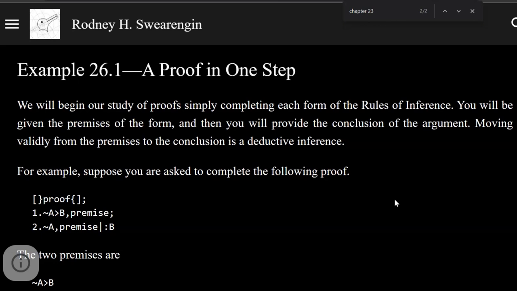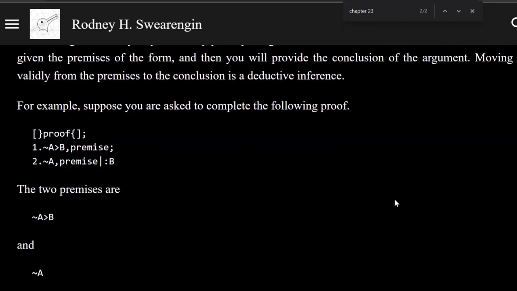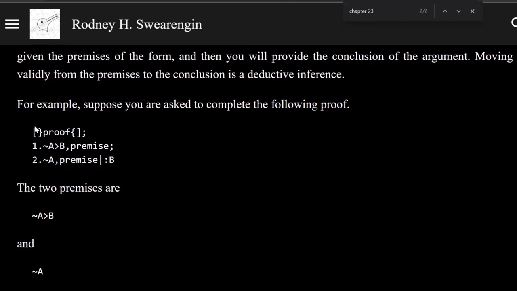As you'll see, this is a much more sophisticated way of looking at deductive reasoning, more sophisticated than our truth table analysis. Okay, so we're going to start with something very simple.